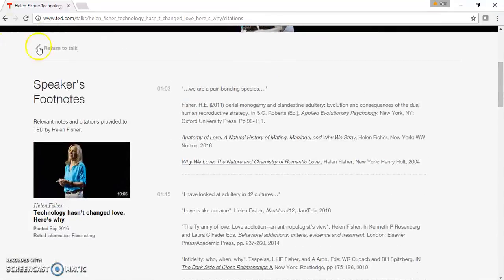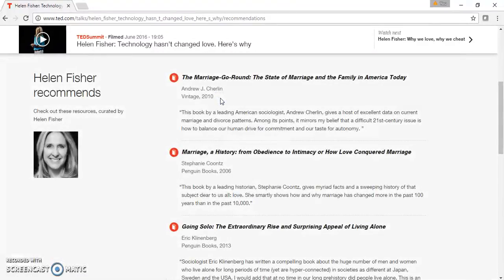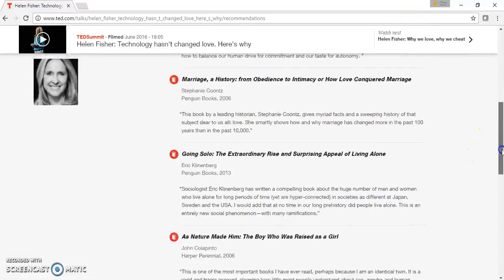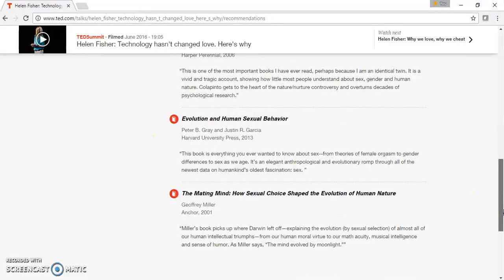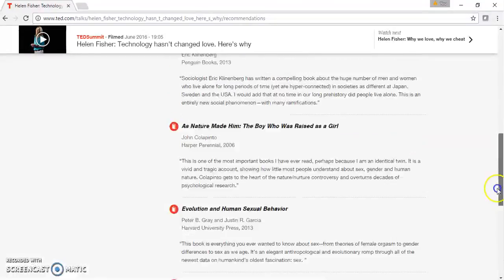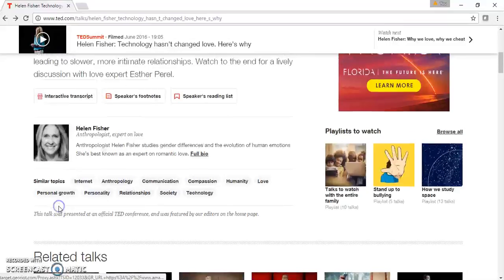And the last tab that is extremely important for you as a first-year writing student is the speaker's reading list. Again, this can take you down the road of research. Go turn to these other materials that Helen Fisher has recommended for you on this topic. It can be useful within your research. These could be other successful primary and secondary sources that can help you in completing a successful paper.